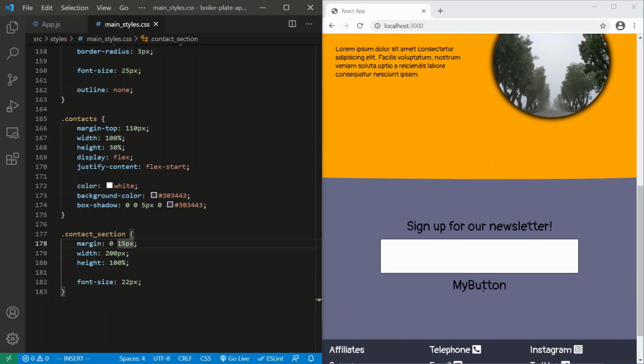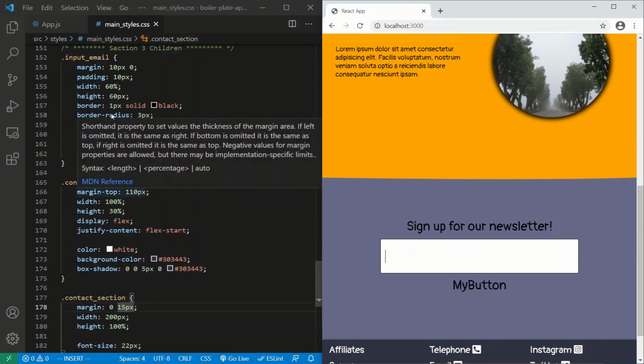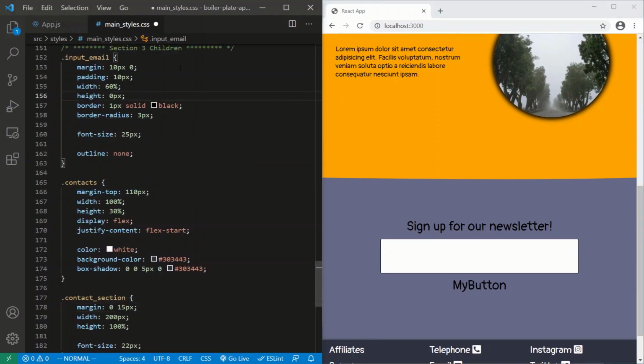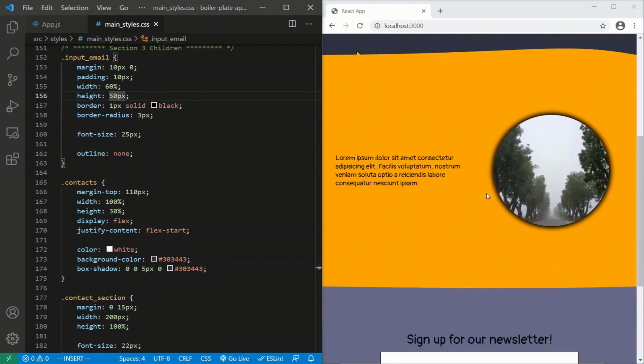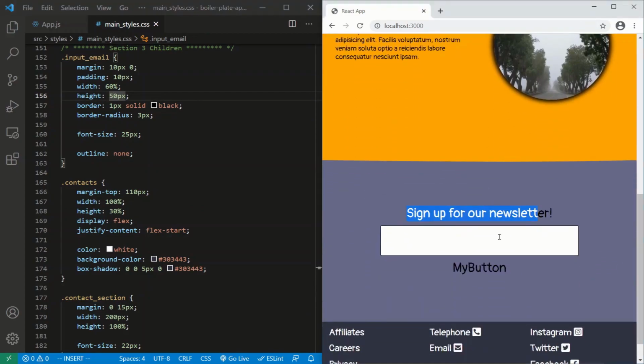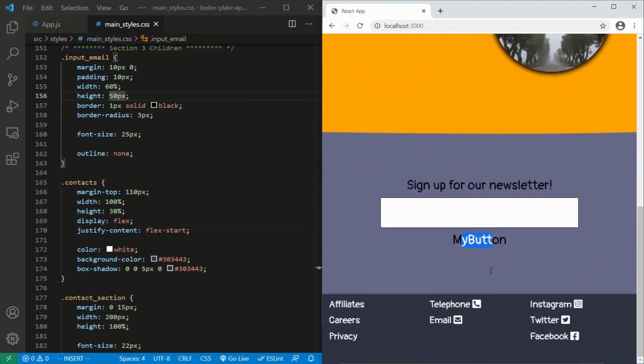All right, sign up for a newsletter. That's a good size. This is a bit too large, a bit too high on that. Let's change that. Let's go 50. See what that looks like. That's better. All right, so it's section 1. That's section 2. Section 3, sign up. We're going to do this next. And that's part of section 3.